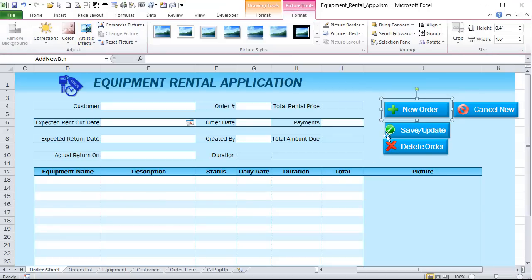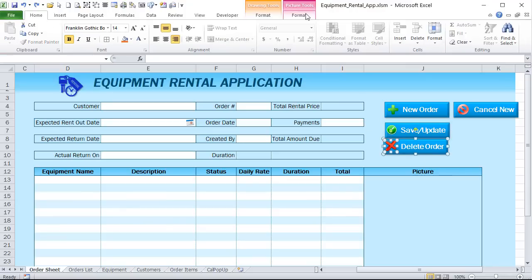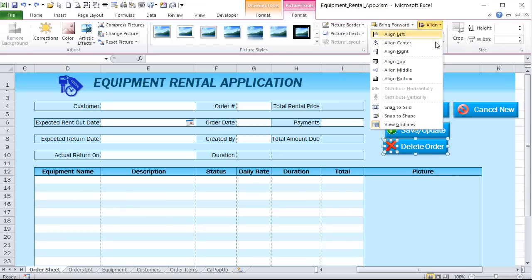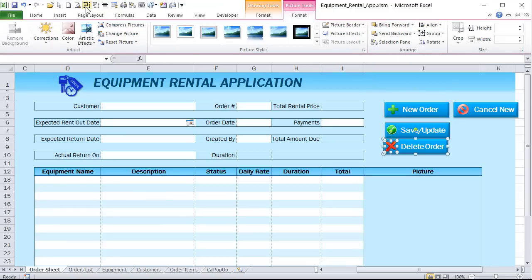And then I also want the save update here. So again, let's move this over here, center it, control, group it, and name it. We'll call this save update button. And then the last one, we're going to call this just the delete order button, again here. And then we're going to go ahead and line it up here, align the middle, and then group it, and then name it delete order button. Okay, we've got that done.